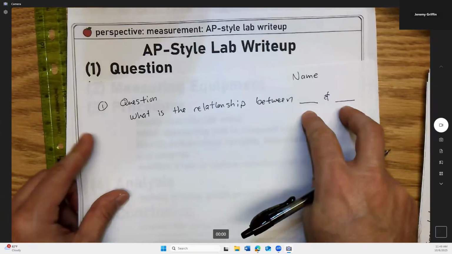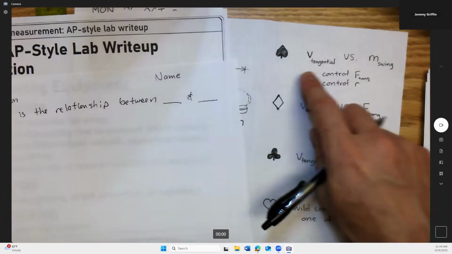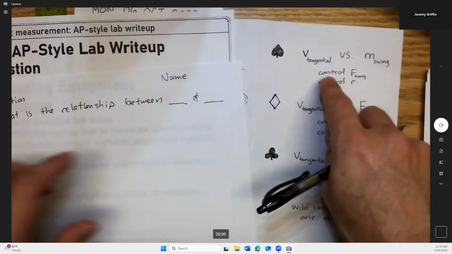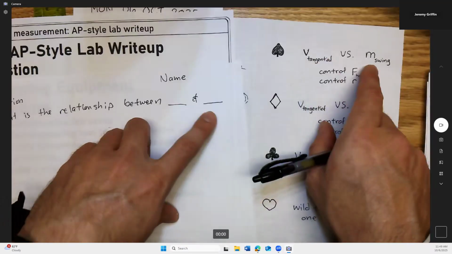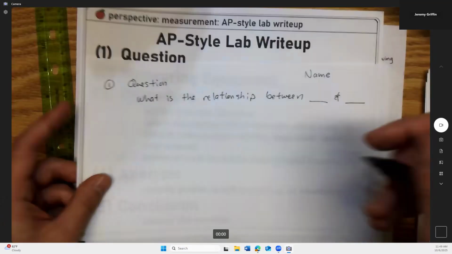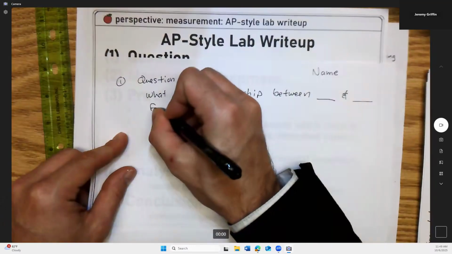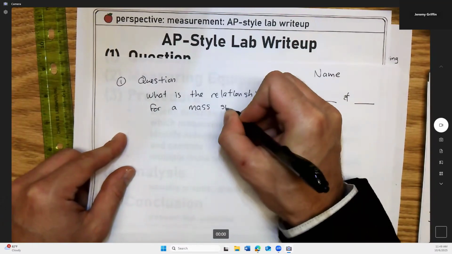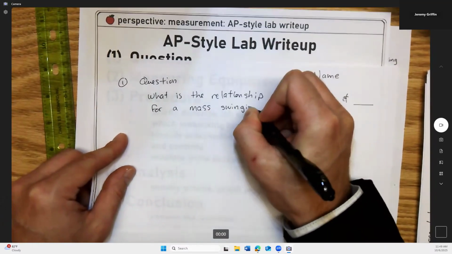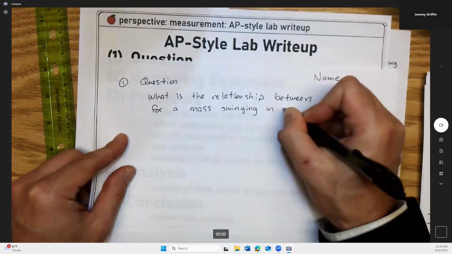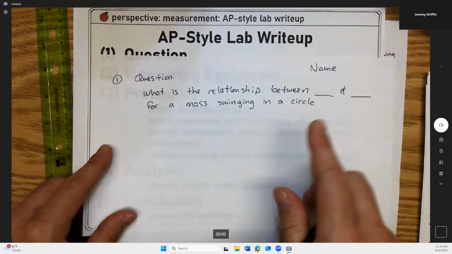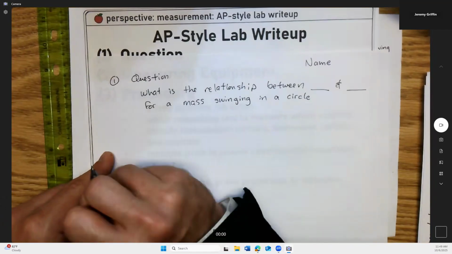You know, you guys don't draw blanks. So, for example, if you have the spades, you could say between the V and the M, swing a mass swinging in a circle, right? Or something like that. There might be different ways to word that, but some version of that.